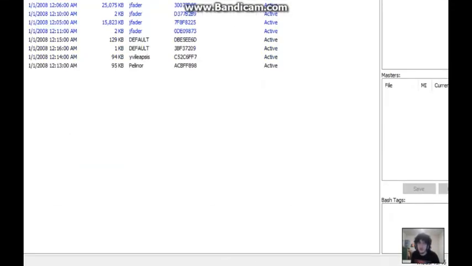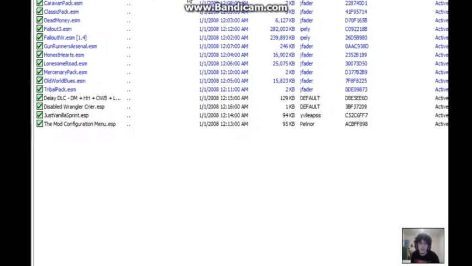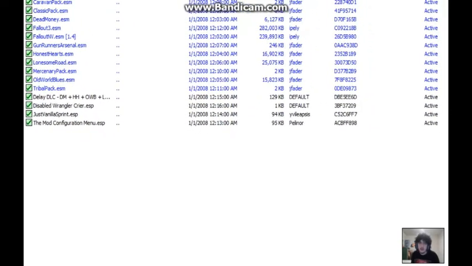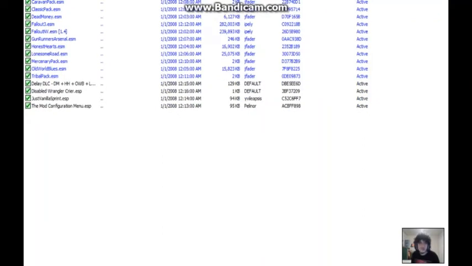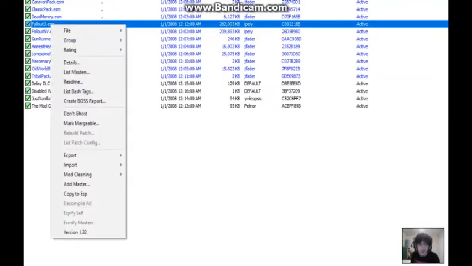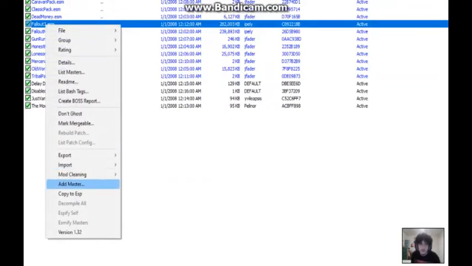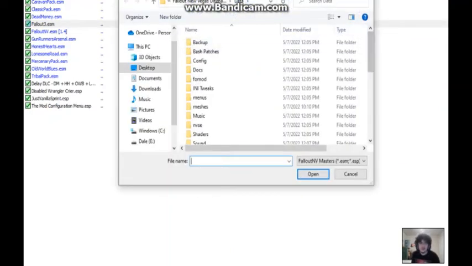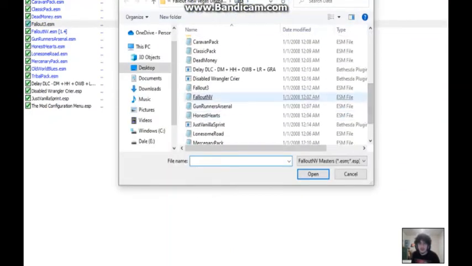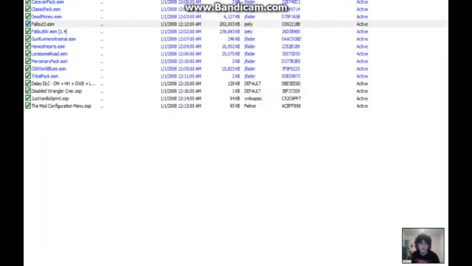Alright, yes, it'll give you this error because you're still loading it in the Fallout 3 game settings. I need to fix that. All right. Now let's see. Want to right click it, add master file. You want to add New Vegas, click New Vegas.